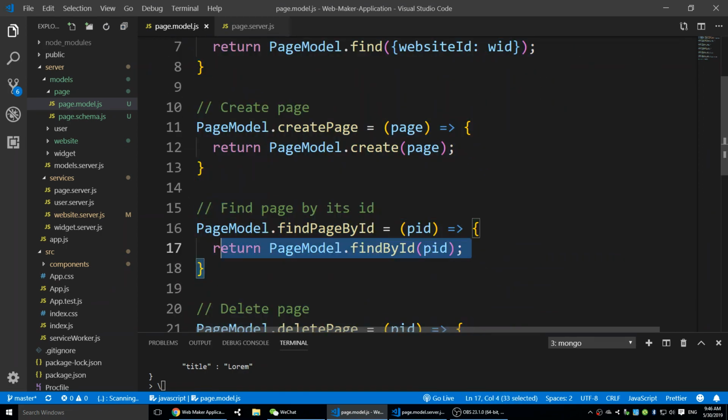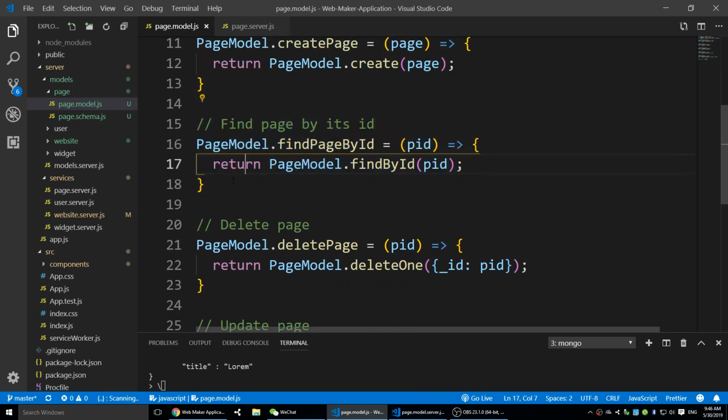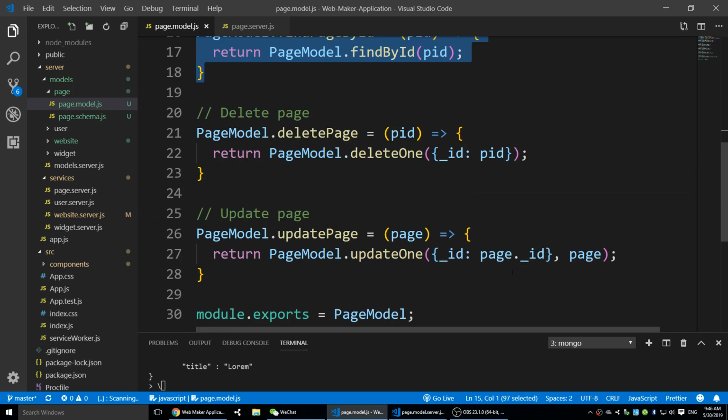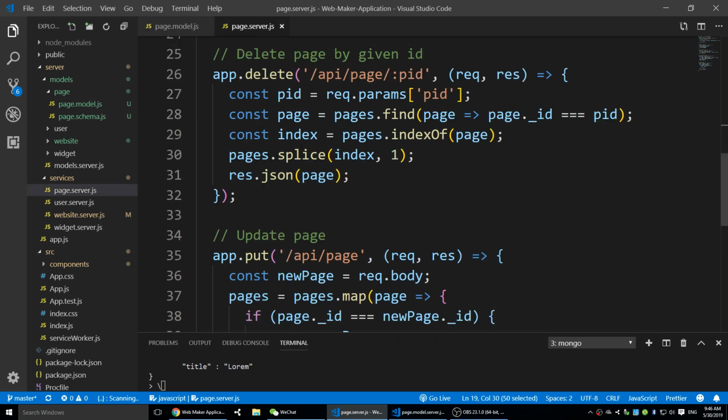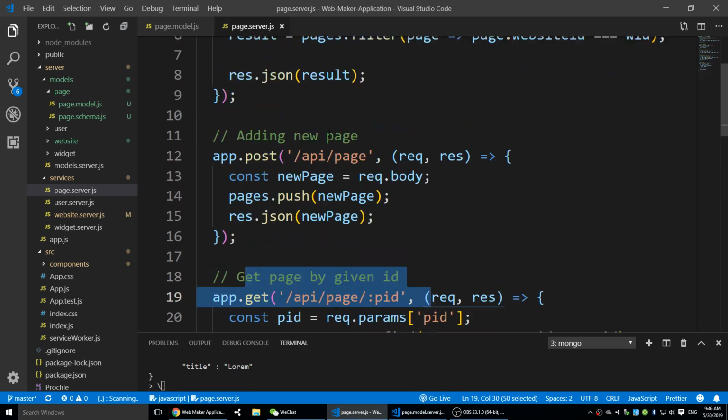Just have one more function here, find by ID. But we did this one for the user, so it's nothing new here. Just another practice. Right, page service. Let's rewrite this part to reuse the function we just created.